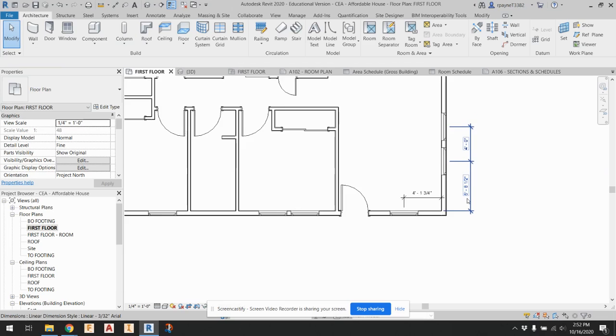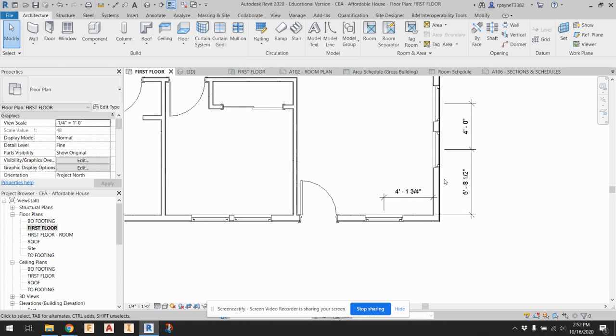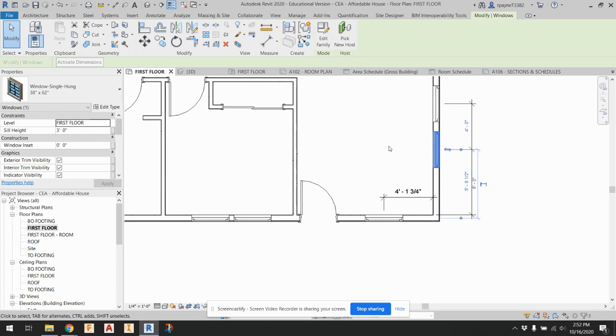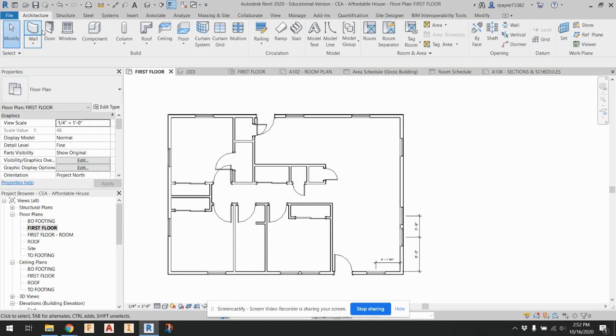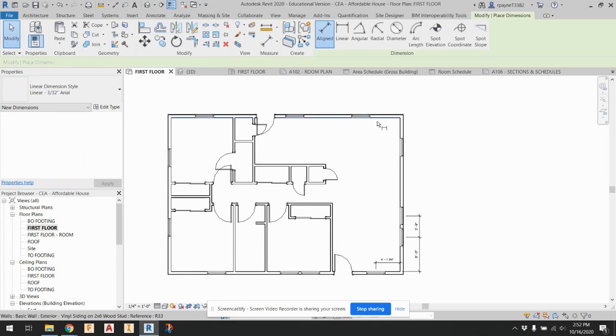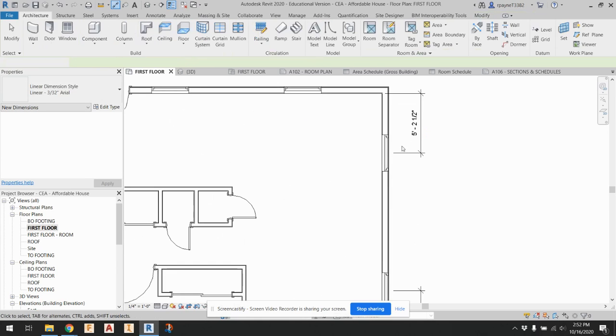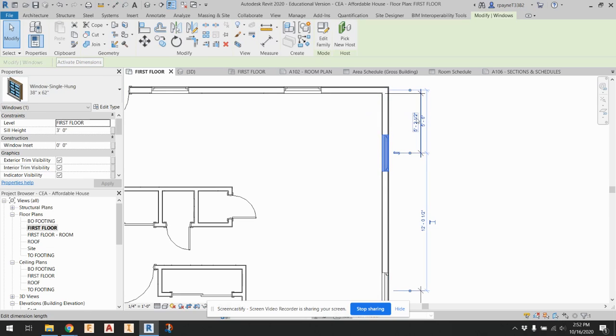I'm going to activate that dimension and say this is going to be 6 foot. And then this, activate that dimension, is going to be 3'9". Okay. And then this dimension here is going to be, in my plan, 4'4".